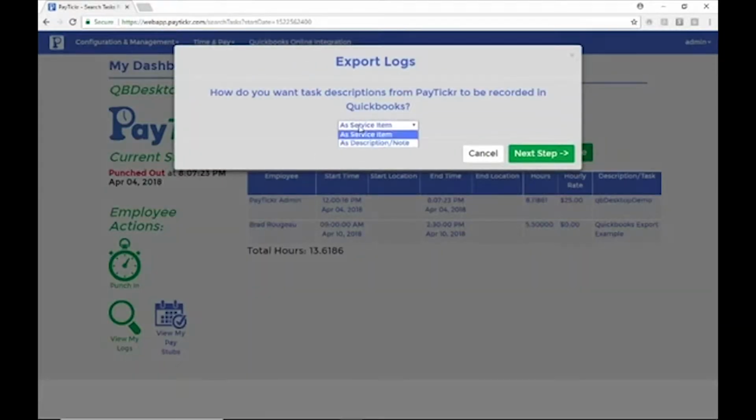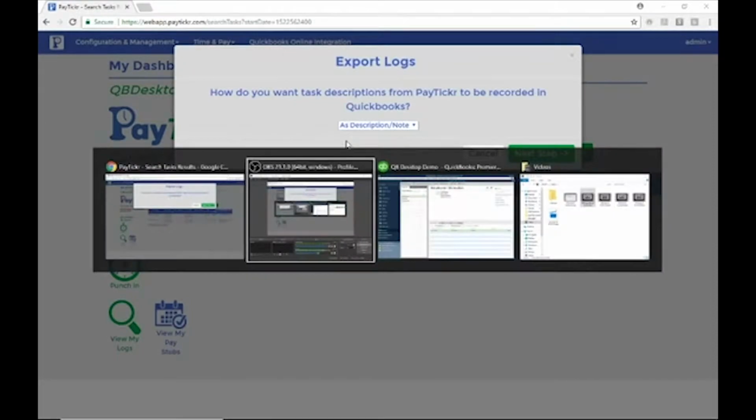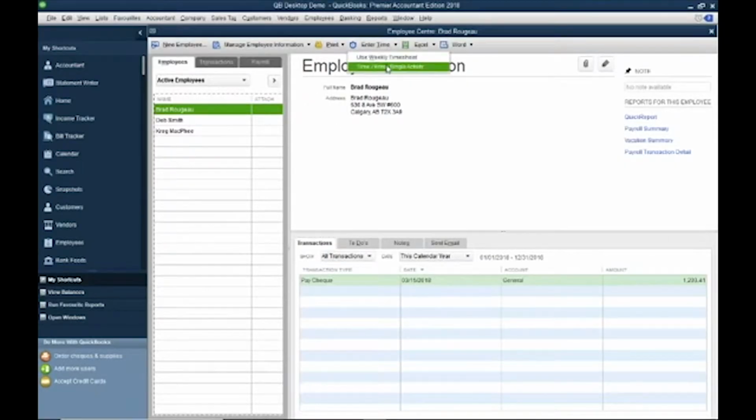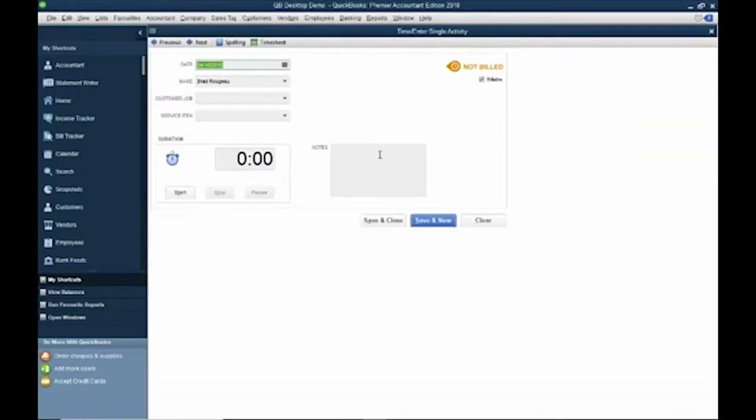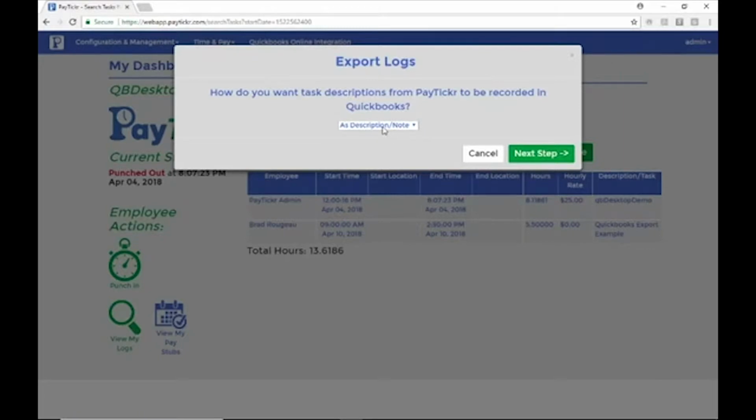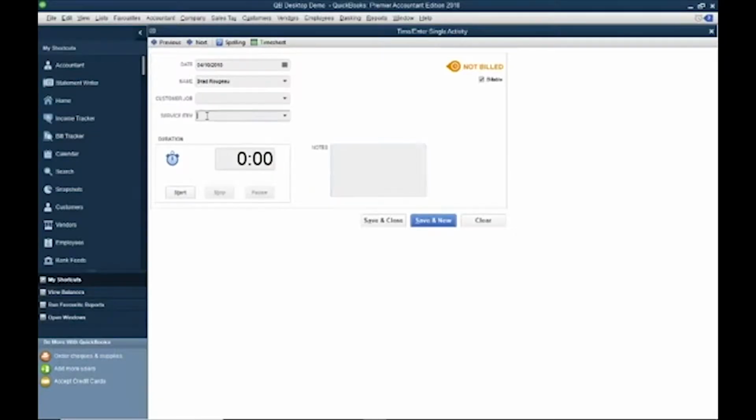And then we're given this choice of if we want the task descriptions to be exported as a service item or as a description/note. If you choose description/note, then the description is going to show up in this notes field in your time activity in the QuickBooks system. If you choose instead the service item, it's going to show up over here as a service item, the description that the employee set when punching in.